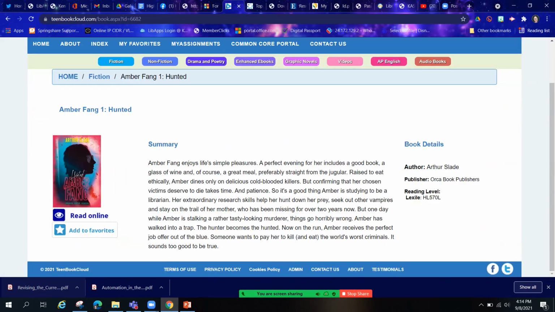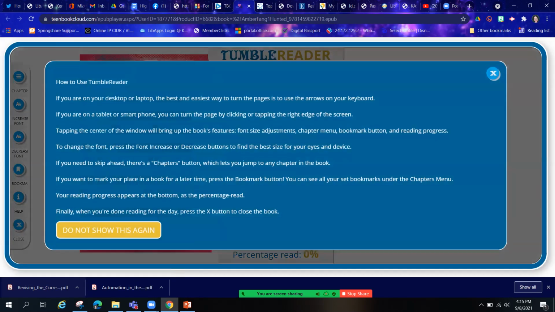And so you saw that we have other ebooks, and those come from EBSCO. There is no limit on the number of users for that. So you could have 100 kids reading the same chapter of the same ebook, and it's not a problem. It's the same with Teen Book Cloud. You could have 50 kids reading this book, and there's not going to be an issue. But the difference here is that the EBSCO ebooks you can check out and download. Teen Book Cloud, you have to read online.